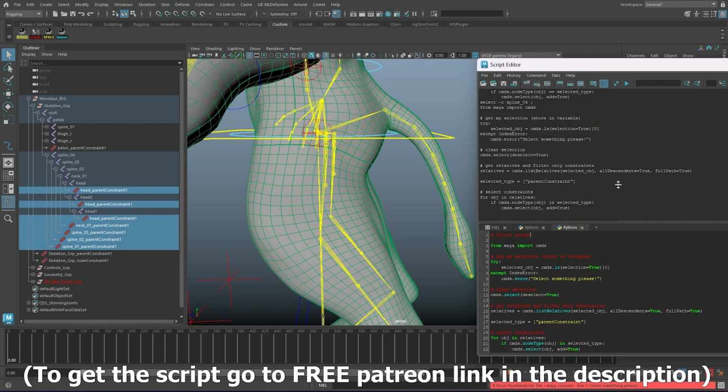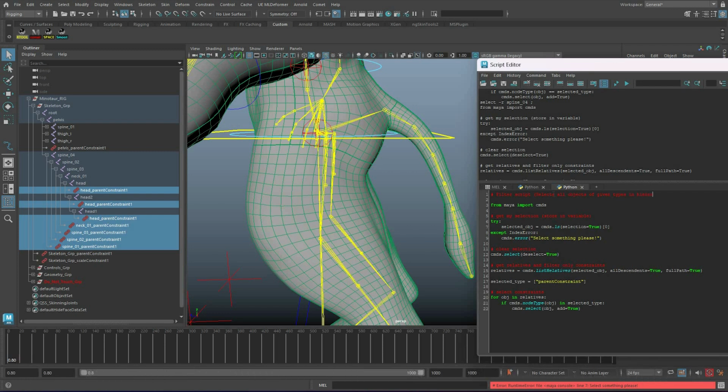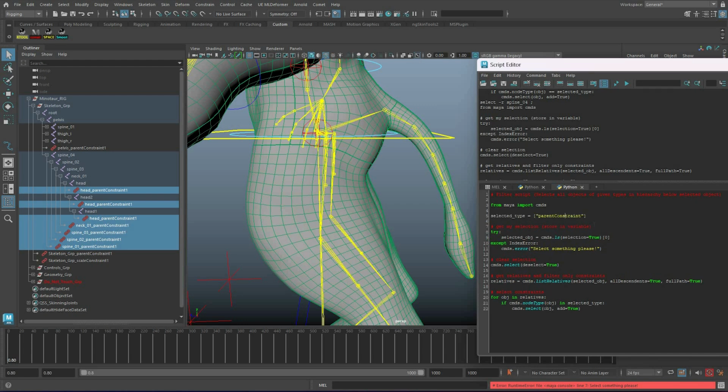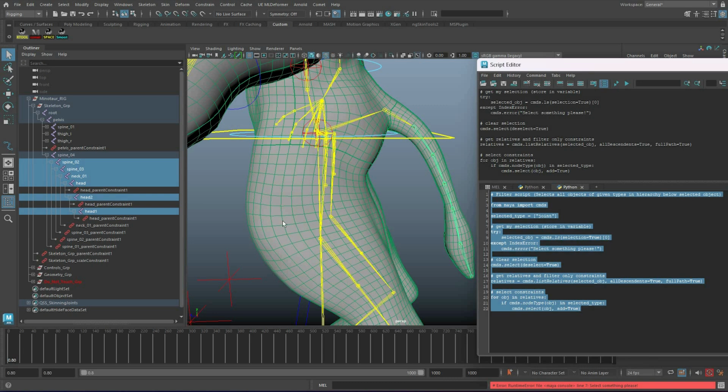You can see the whole thing here if you want to write it yourself. Selects all objects of given types in hierarchy below selected object. So basically here is where you define what you want to select. Parent constraint. If you want to select joints in hierarchy, you can change it to joint. And then now look what's going to happen when you run it. It's only going to select joints, you see. So this is something that Maya doesn't really have, and it's really useful.